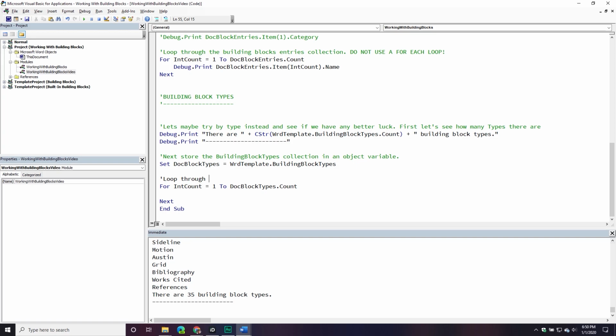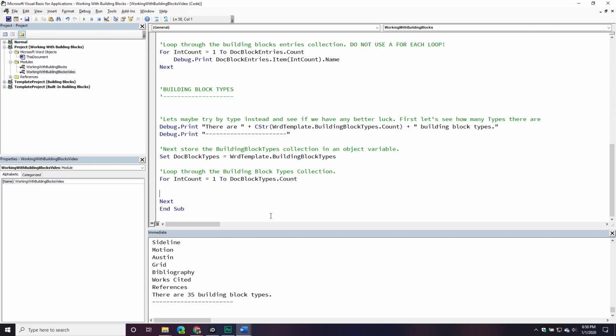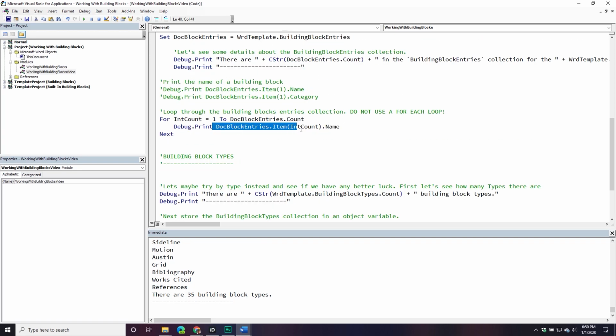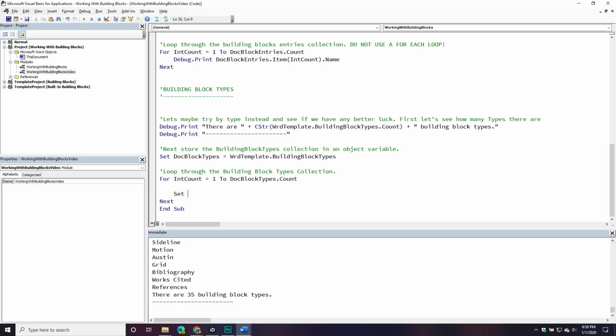Loop through the building block types collection. Okay, that's fine. What you could also do is, up here I was writing out each line, but you could technically set the object variable inside the loop. So you can say doc block type equals my doc blocks, block types, and then I can do my int count. I did want to show that to you. It's not going to let me, is it? You can see you have the enumeration if you want to.